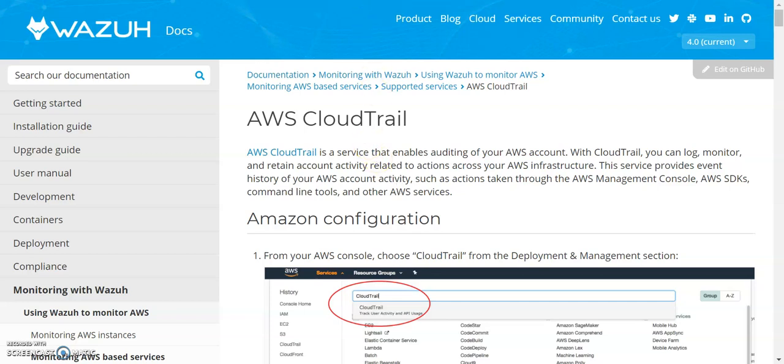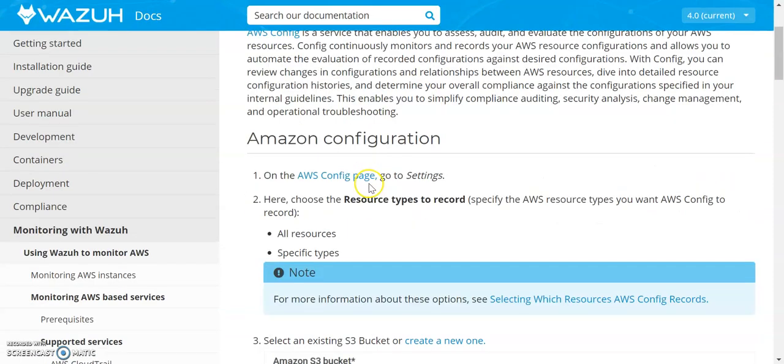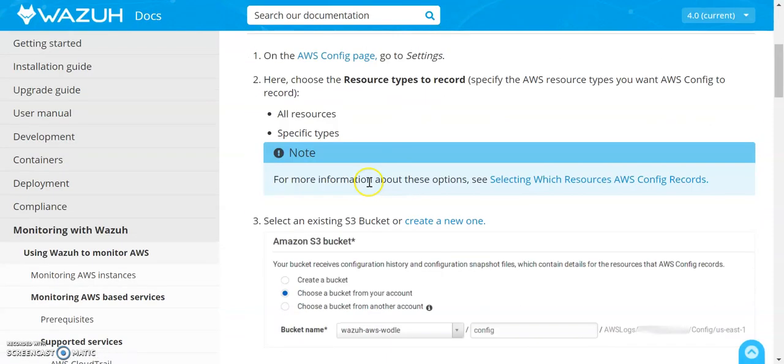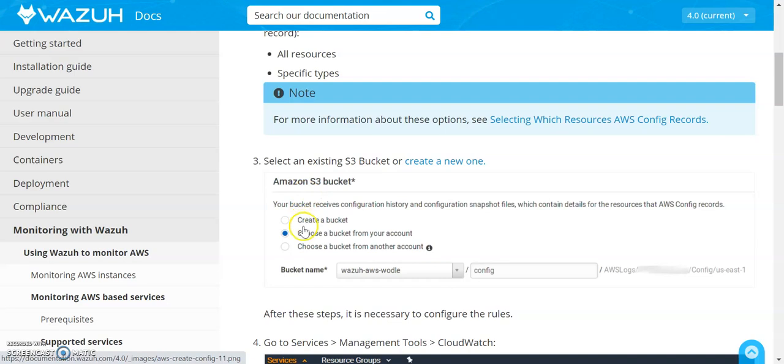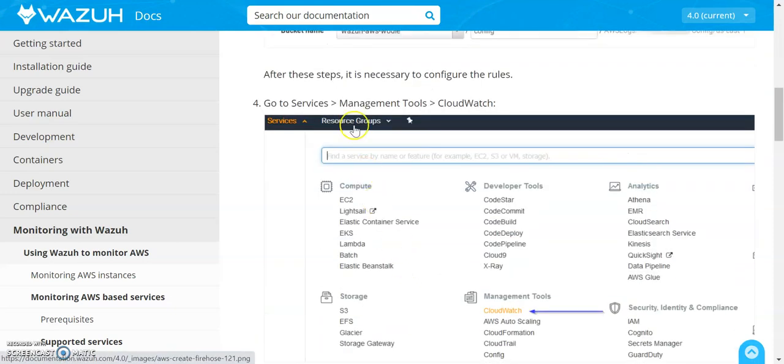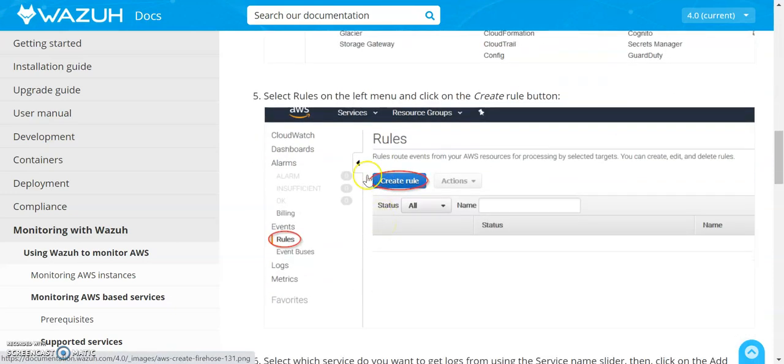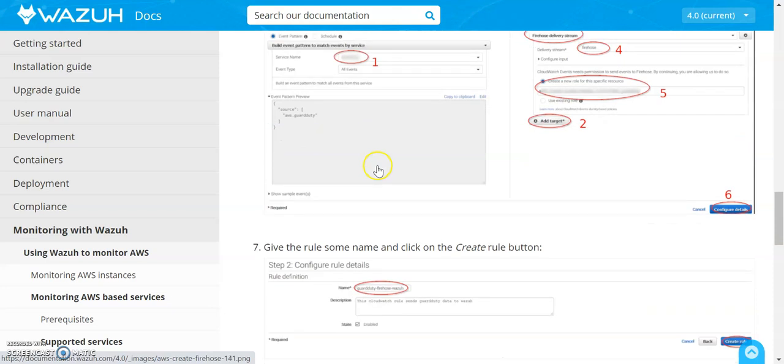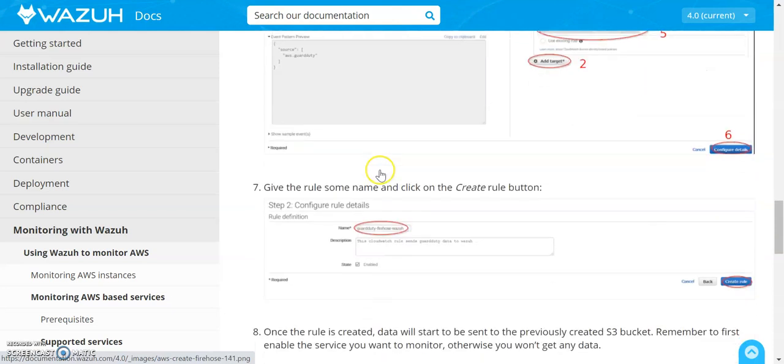Same way, you can go to AWS Config, and here in the Config section you can see that you can store your AWS Config logs in a specific bucket, and that bucket can be a path for your Wazuh server, from where it can fetch all the logs and give you a nice analysis. So all the instructions are listed here. You can follow these instructions and configure your Wazuh services to analyze your AWS logs.